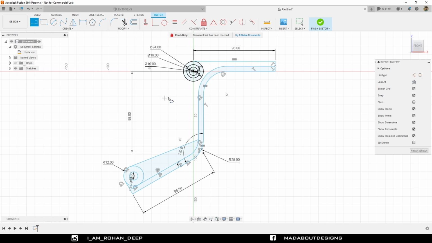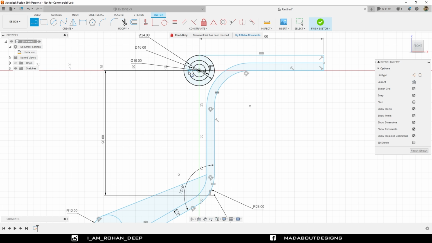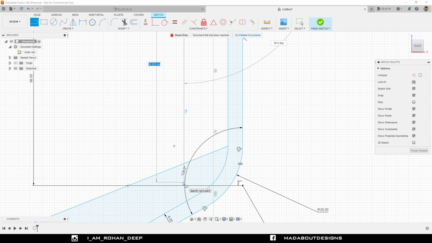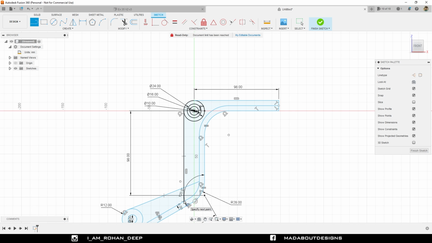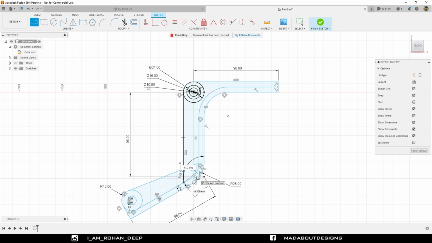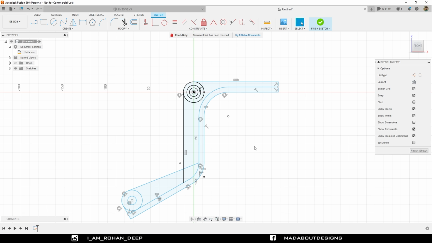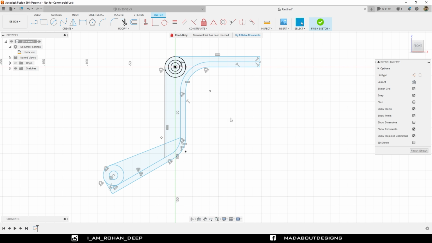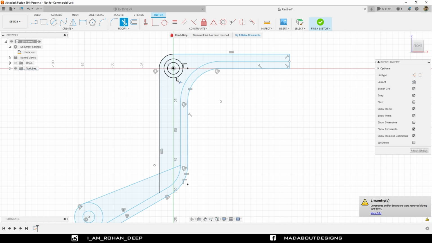Go to straight line command again, draw a vertical line from this quadrant of the circle up to here. Uncheck the Show Dimension option so that we can have a clear view of our sketch. Go to Trim command and trim out this circular portion.